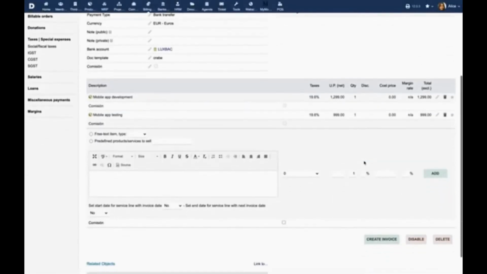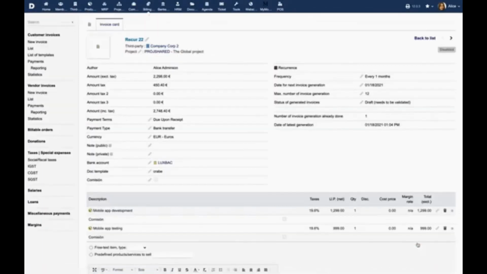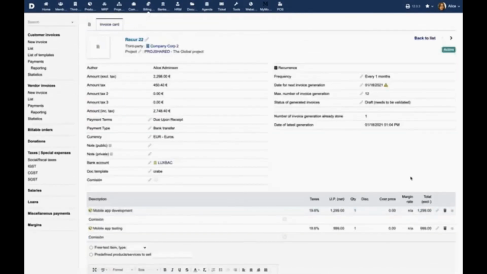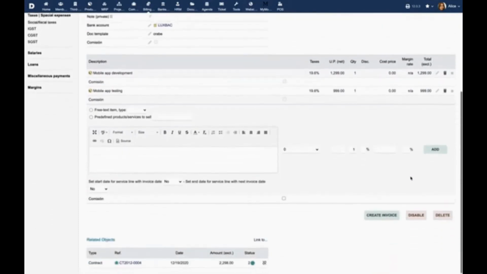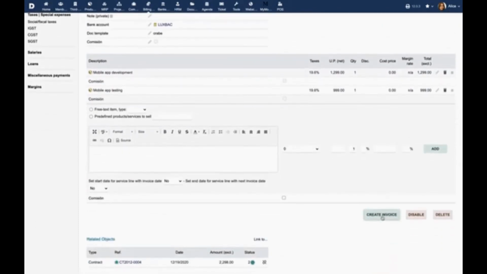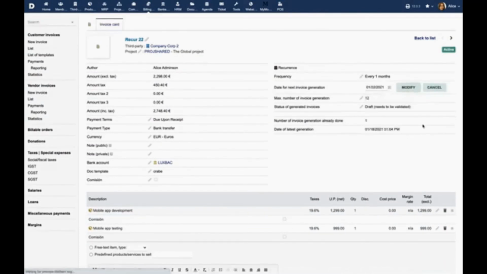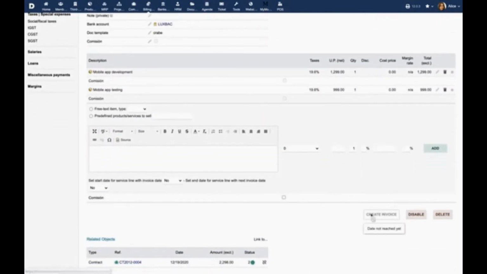If you want to stop generating additional invoices from the recurring invoice, click on the Disable button. You can also enable a disabled recurring invoice. If you want to manually issue invoices from a recurring invoice, use the Create Invoice button. Note that this is available only when the date for next invoice generation is reached, and the button is disabled otherwise. Note that this step is also not required, because the system will automatically generate invoices from a recurring invoice.